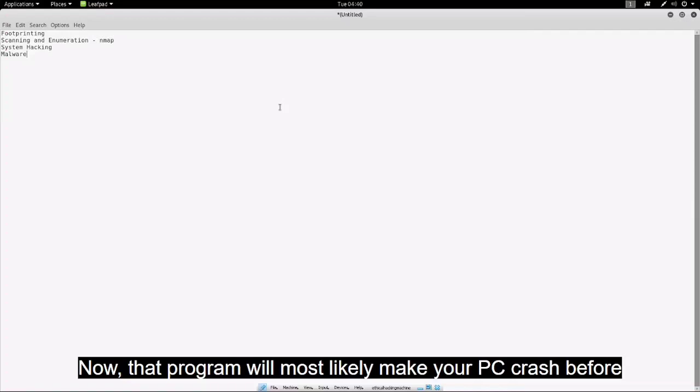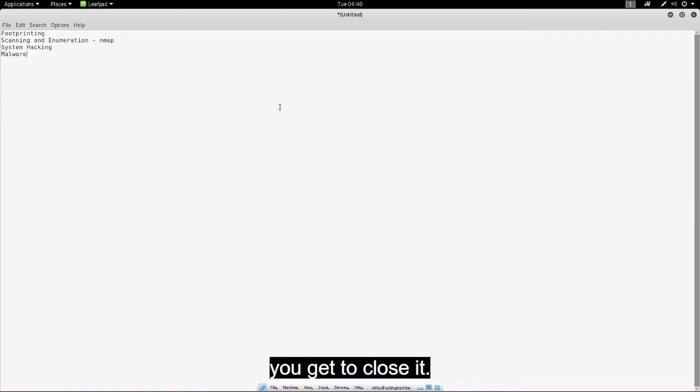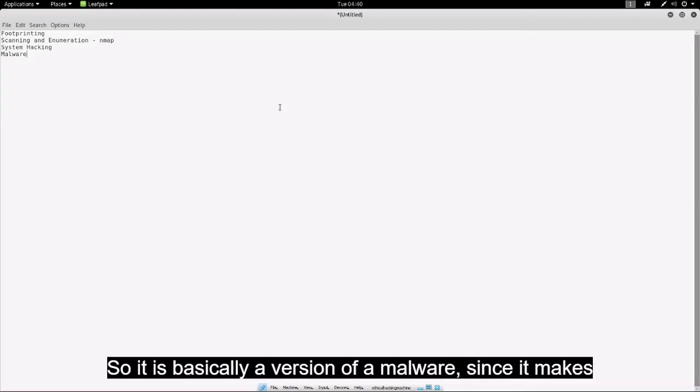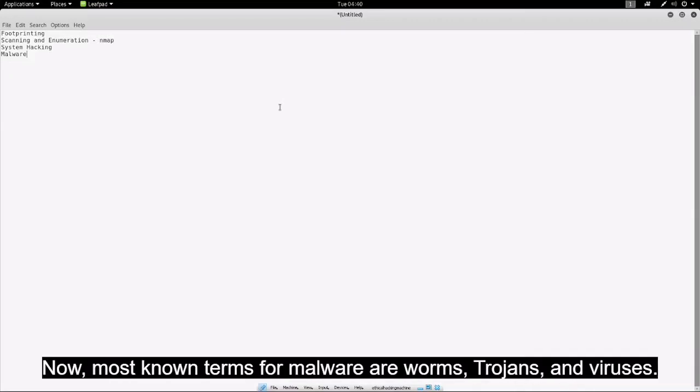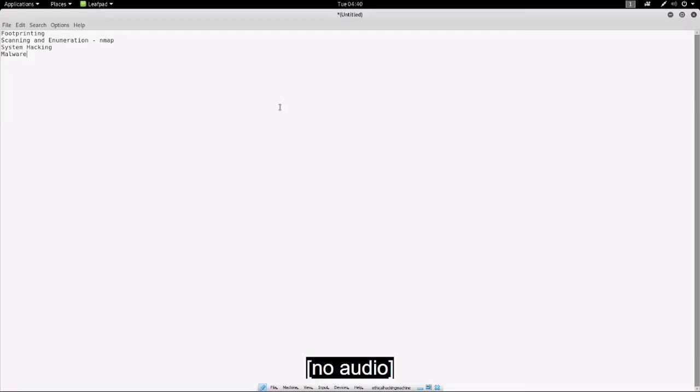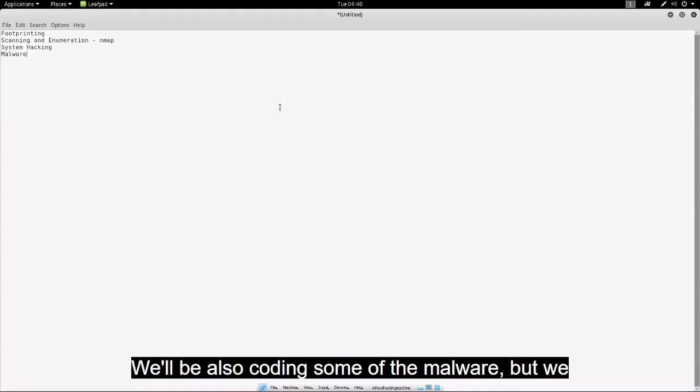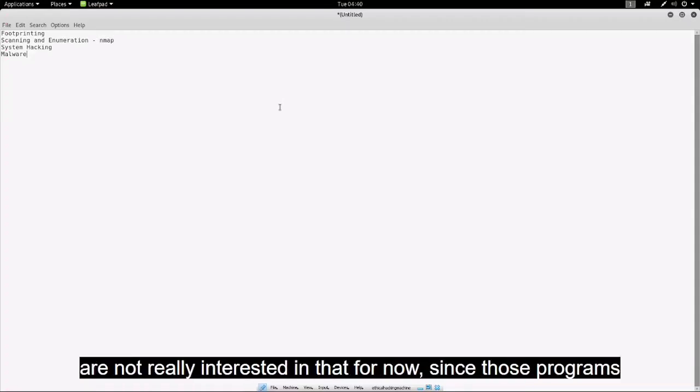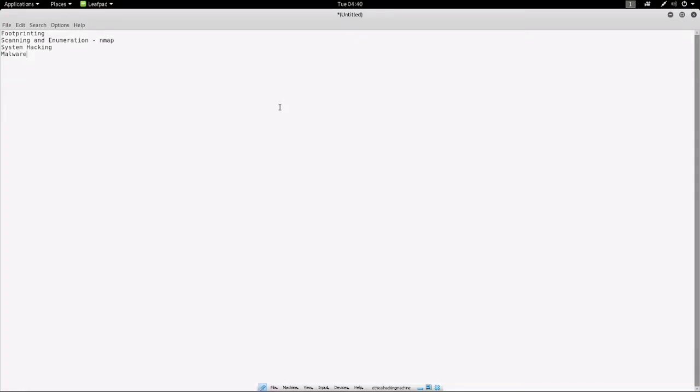Now, that program will most likely make your PC crash before you get to close it. So it is basically a version of malware since it makes your PC crash and it doesn't do any good. Now, the most known terms for malware are worms, trojans, and viruses. We'll also be coding some malware, but we are not really interested in that for now, since those programs really don't have any use except to destroy someone's machine. So we won't be covering that much of malware, but we will surely go over it.